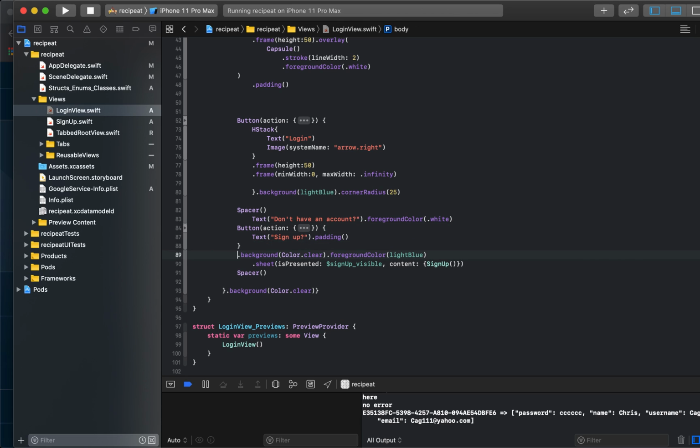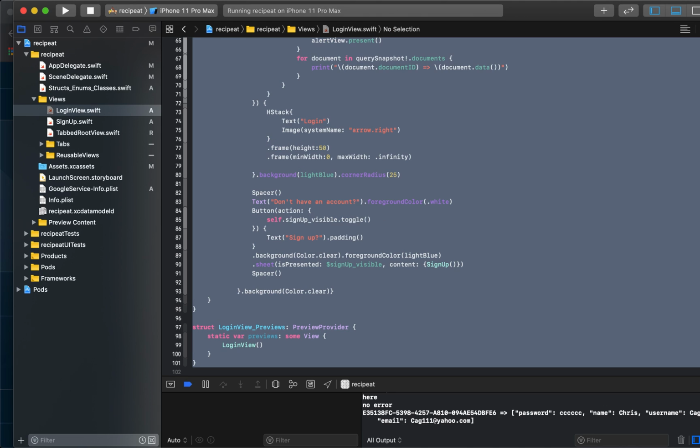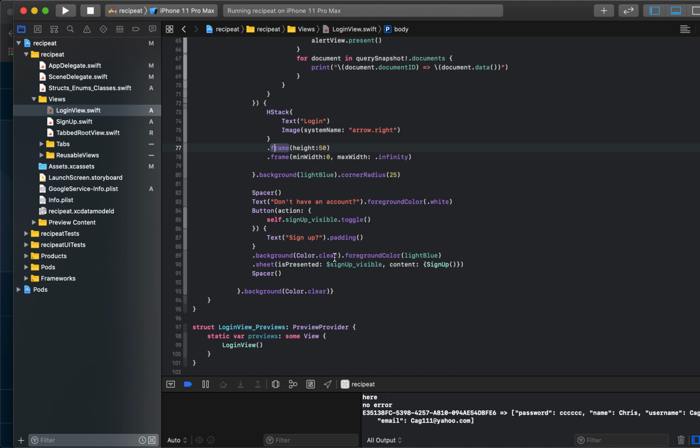and I'm going to grab everything and re-indent it, alright? So now what you should have is a button where the action is sign up visible dot toggle. Inside you'll have the text sign up with the padding, and outside over the entire button you should have a background of clear, a foreground color of light blue, and when it's pressed you should be presenting the sign up view, and it should be bound to the sign up visible object.